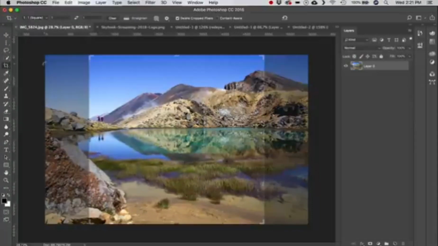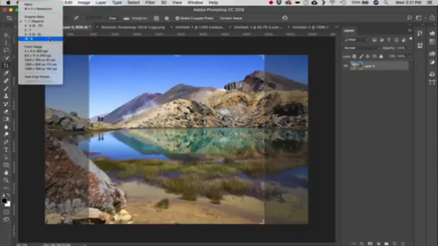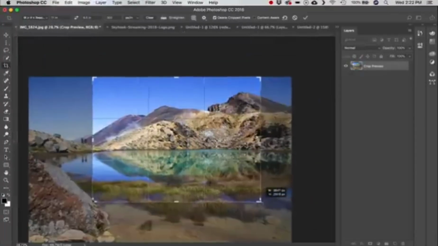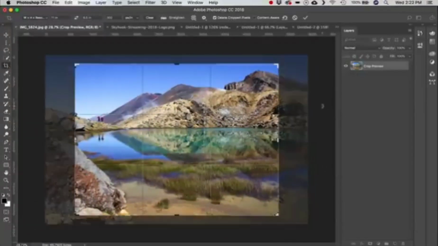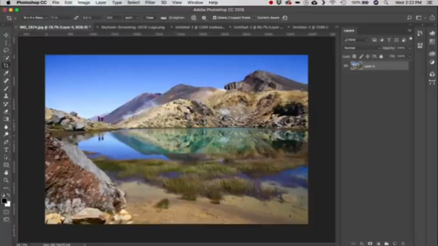Crop tool. So the crop tool obviously crops things. So up here we can select what ratio we want to crop the image at. We can select a width, a height, and a resolution, or we can select a preset such as an 8.5 by 11 photo at 300 ppi. If we select that, we can just kind of drag this around. And if you have a keyboard that has a number pad, you can either hit enter on the number pad, or you can go up here and hit the check mark, and it'll crop that for you. So I'm going to undo that.